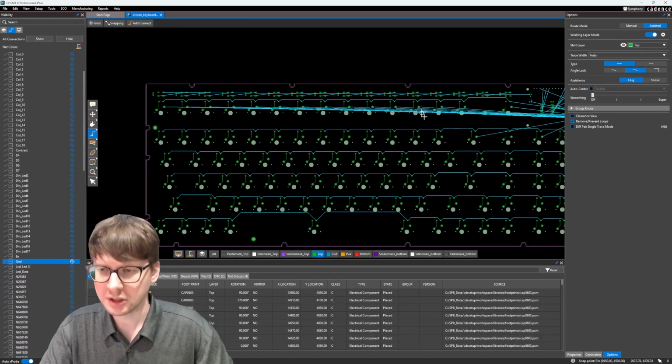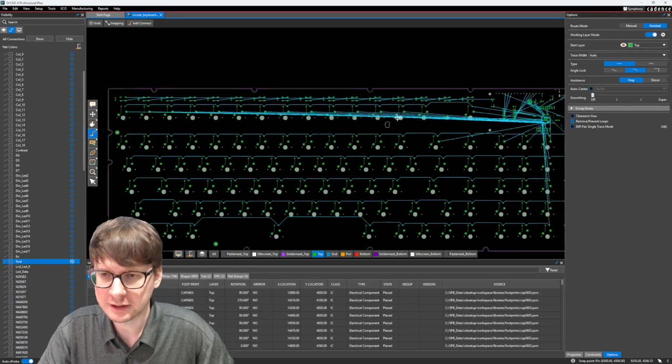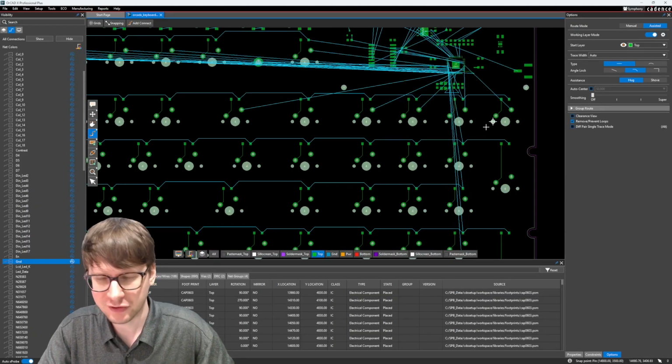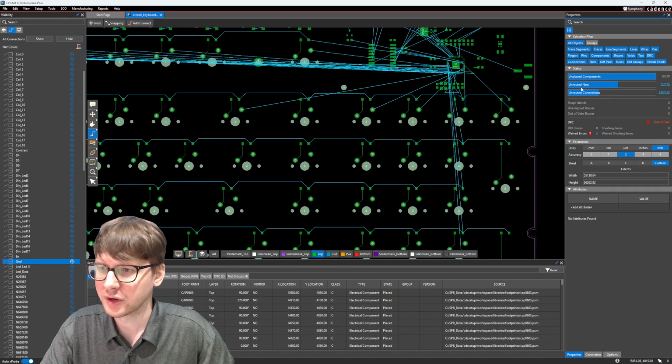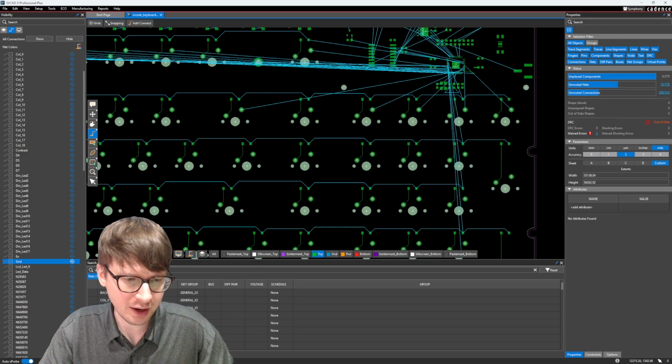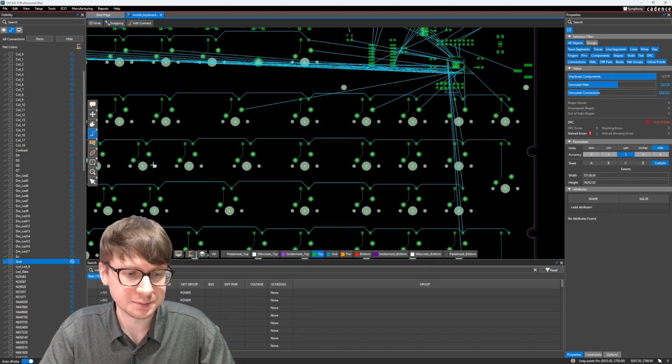All right, so that should be all of the diodes in our switches. Maybe if I missed one or two, not a big deal. We can always look at our properties, and in the right side here, we have the number of unrouted nets and the number of unrouted connections. So it's very easy to just click on one of these and track what I have still not connected.